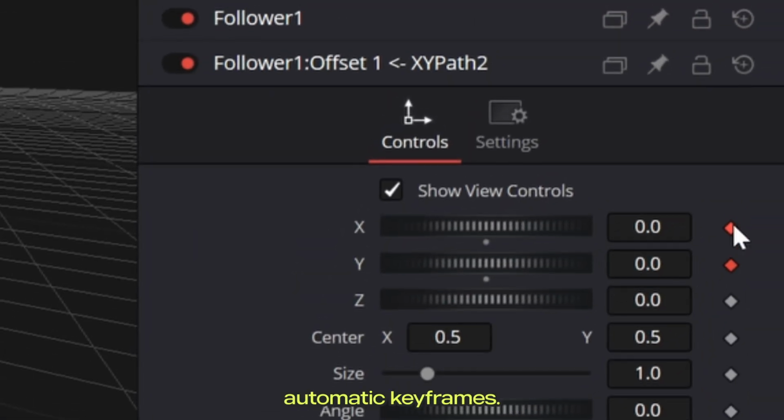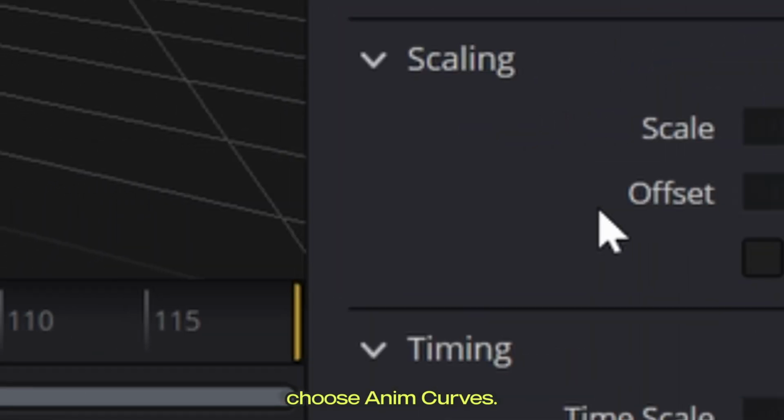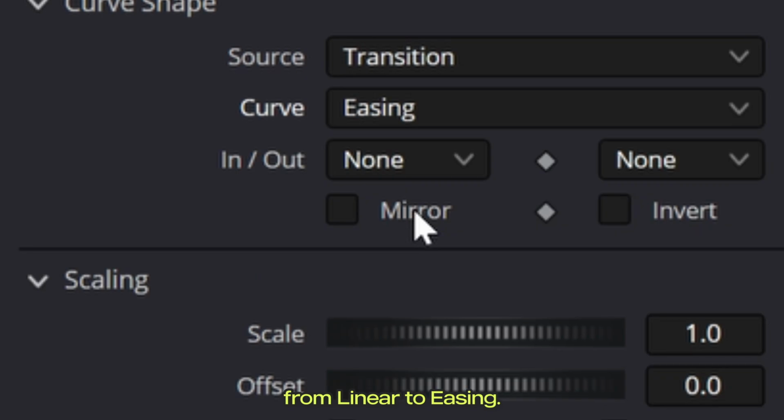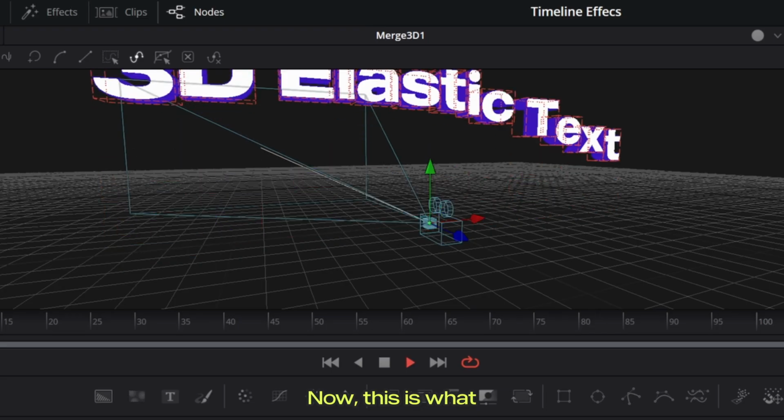Now, remove both of these automatic keyframes. Then right-click Y, Modify With, and choose Anim Curves. Then switch the curve from Linear to Easing. Set the Ease Out to Elastic, and then check the Mirror box. Now this is what yours should look like.